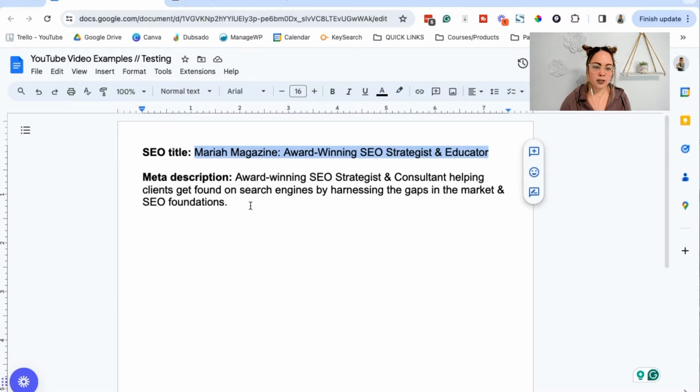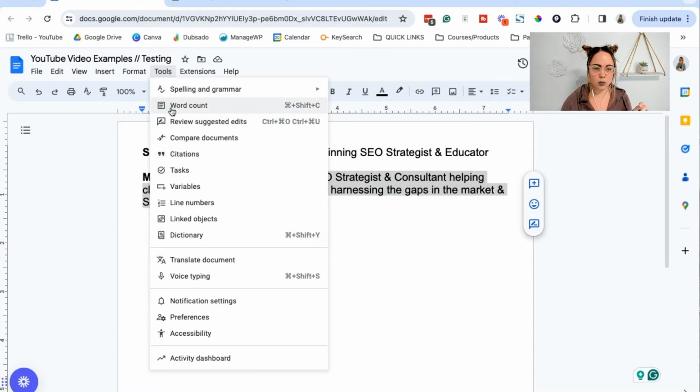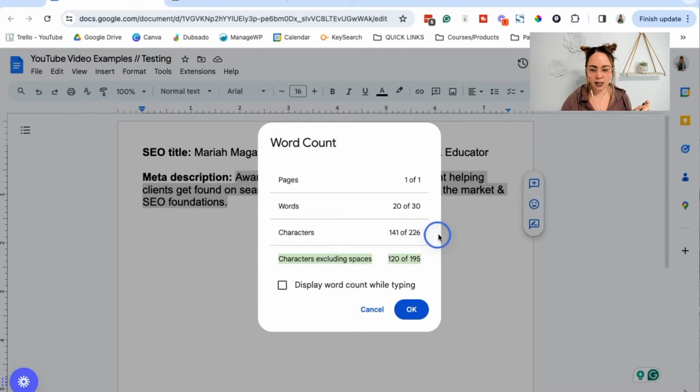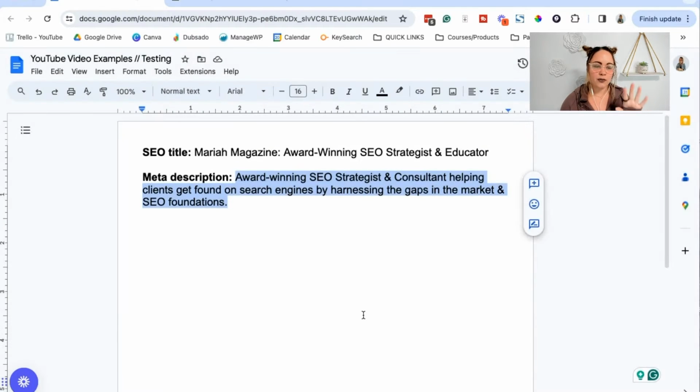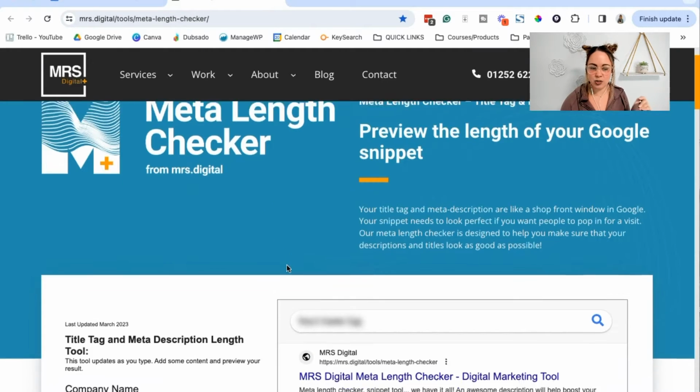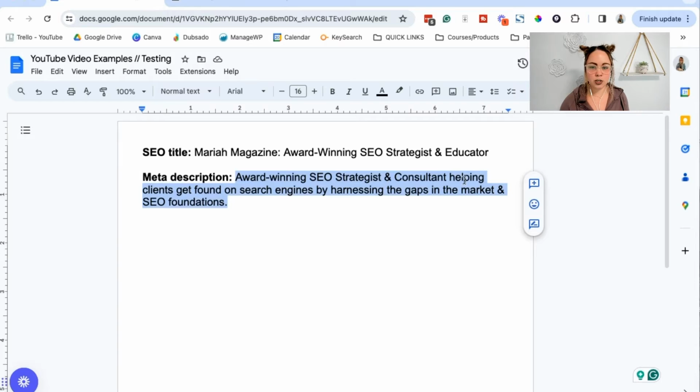And then for the meta description, we usually want less than 160 characters. So I'll do the same thing here: Tools, Word Count, and then I'll take a look at the characters right there. But the thing is that the length for these things, although it's easier to think in character limit, is actually in pixel width, which is a pain in the butt to try to figure out, which is why I love this tool. So essentially, you can just copy your SEO title.